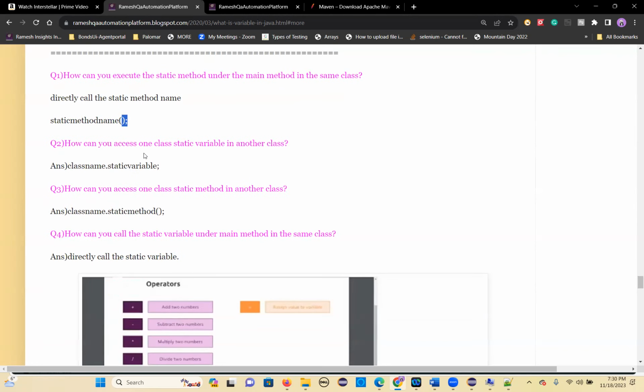How can you access one class's static variable in another class? Class name dot static variable. So if you want to use one class's static variable in another class, how can you access it? Class name dot static variable. How can you access one class's static method in another class? Class name dot static method. How can you call the static variables under the main method? Directly call the static variables.